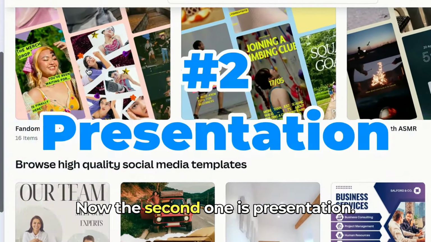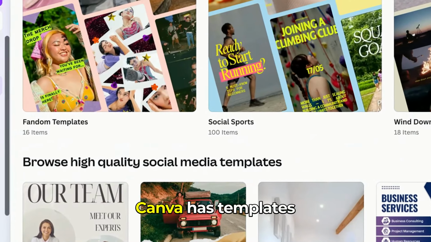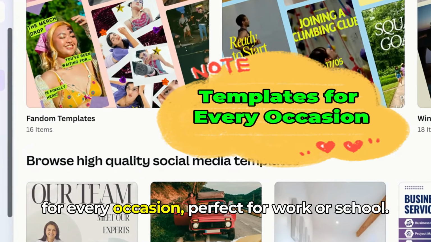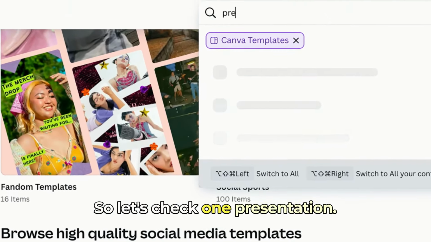Now, the second one is presentation. If you need a polished slideshow, Canva has templates for every occasion. Perfect for work or school. So let's check one. Presentation.